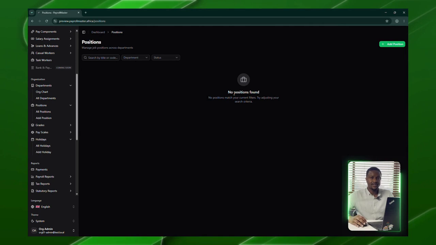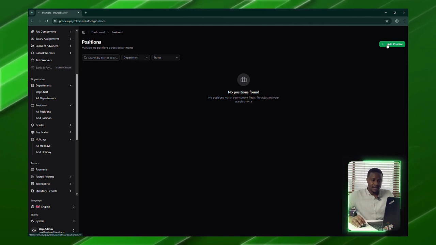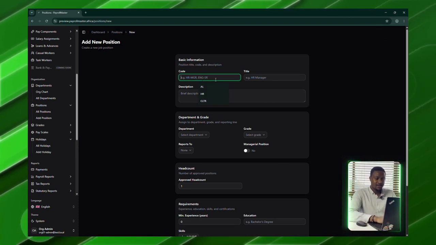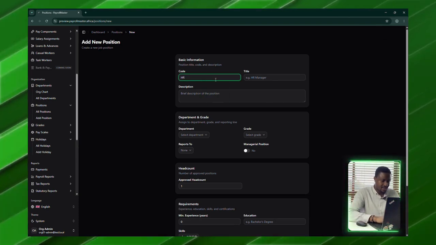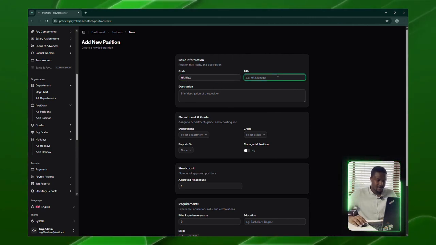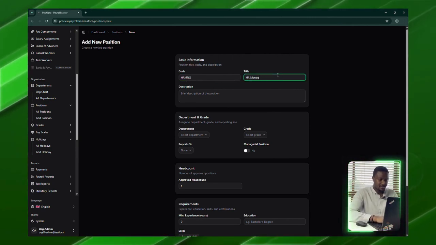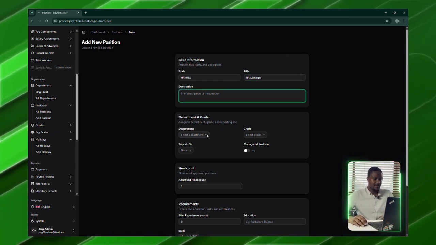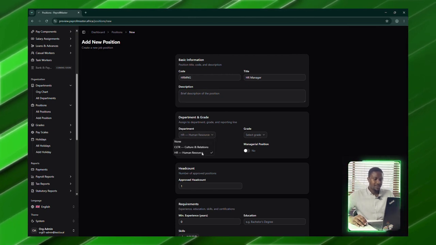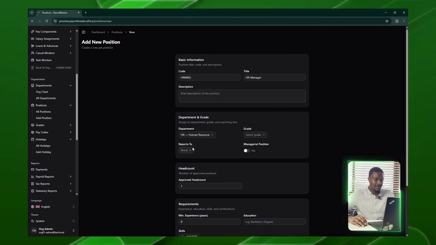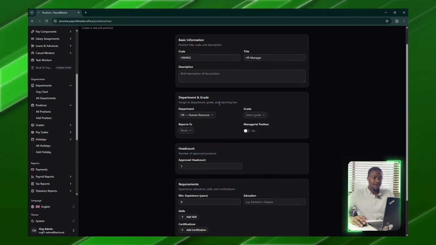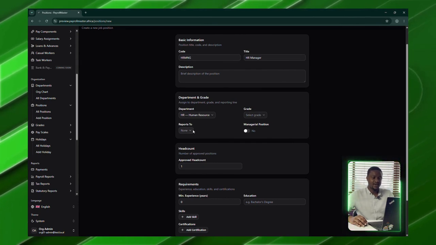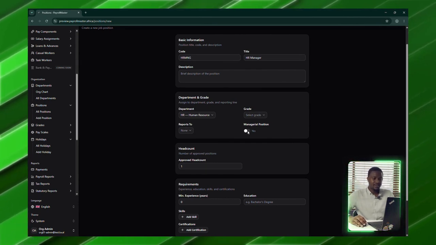So let's add a position. So I can click add a position directly here. And let's stick to the HR theme. So code is HR MGN, HR manager. You can add a brief description if needed. What department they'll be in, human resource. If this department has a grade, you'll add and put the grade and the reporting to manager directly. Is it a managerial position?